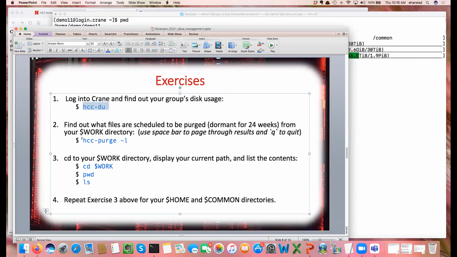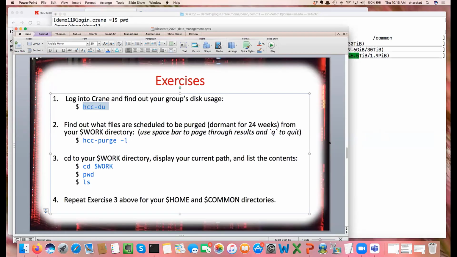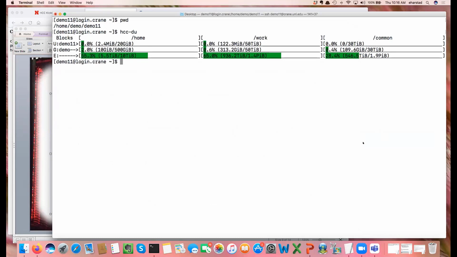Okay, so let's go ahead and do exercise number 2. It says find out what files are scheduled to be purged. This is anything that's been dormant for 24 weeks and is scheduled to be deleted if it's not accessed soon. So let's see. It's just hcc-purge -l.